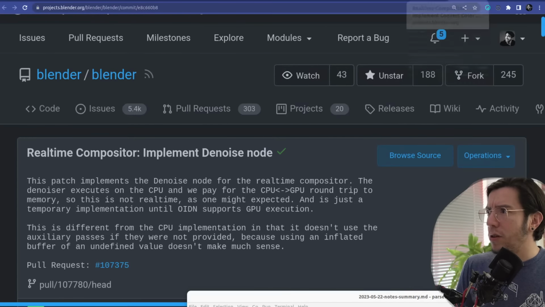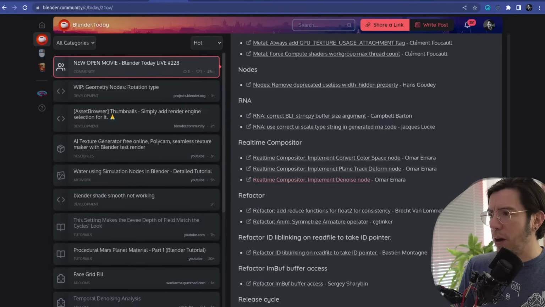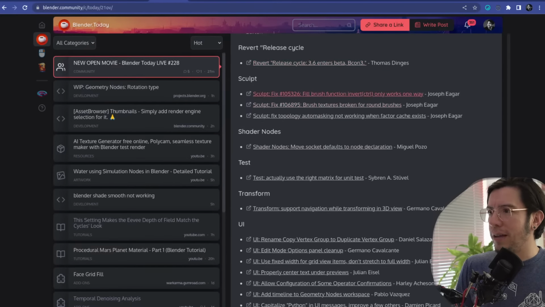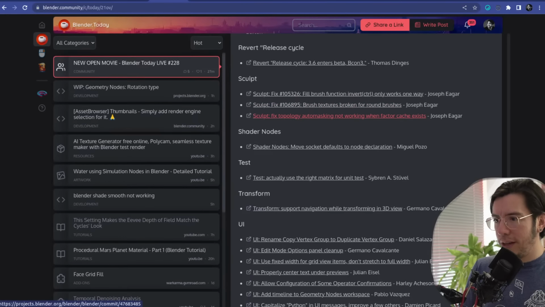Sculpting has seen some fixes as well. There has been a few refactors, and the S for Sculpt, yeah. So there are 3 fixes in here.